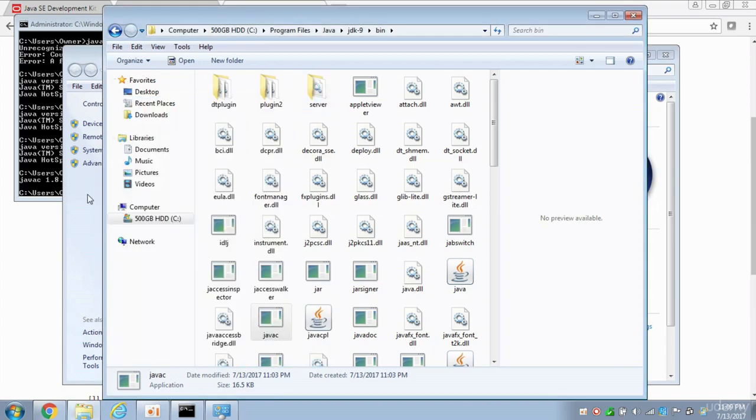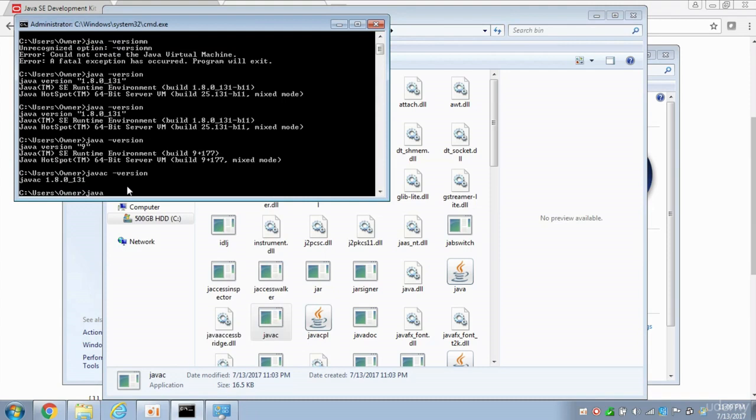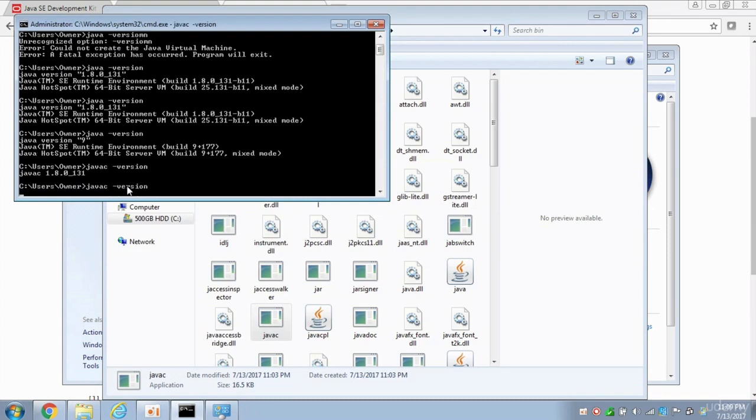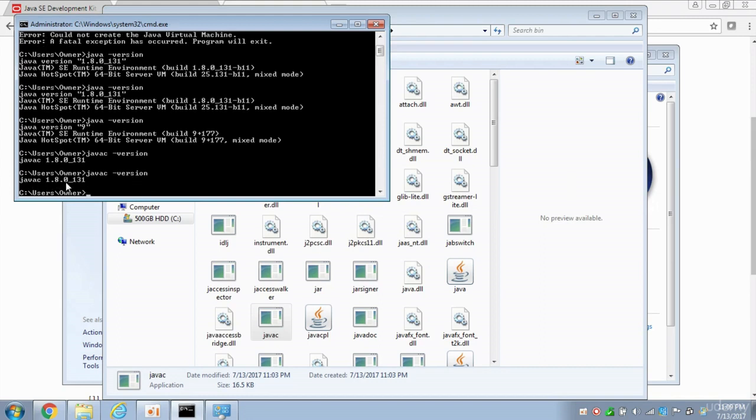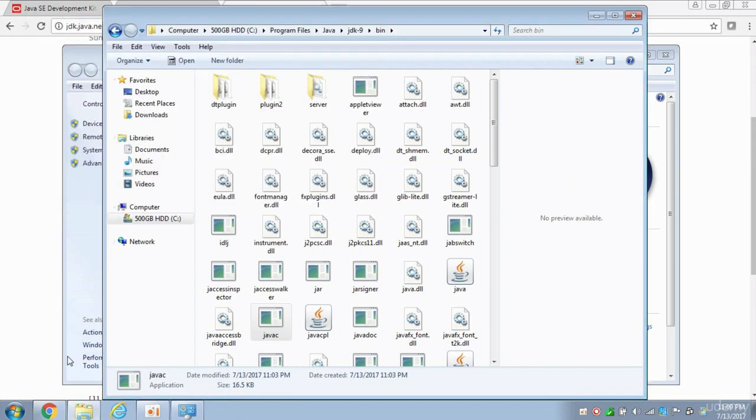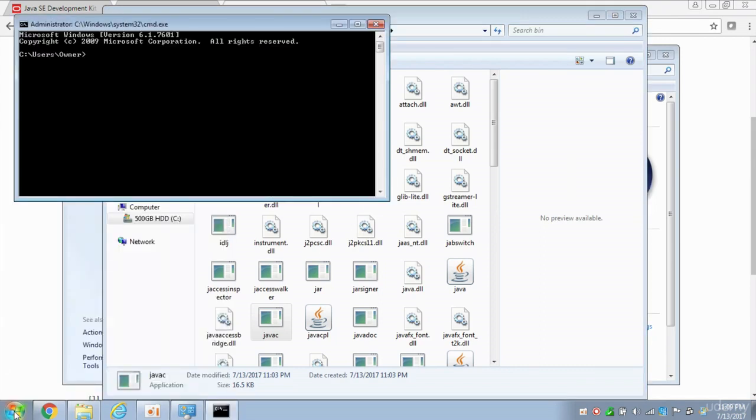And let's go back to the command prompt. If I do javac -version now, it's still showing 1.8. So we have to close this command prompt so that it loads the new environment variable. We're going to type in CMD again, and then do javac -version. And boom, there you go. We're now using javac 9.